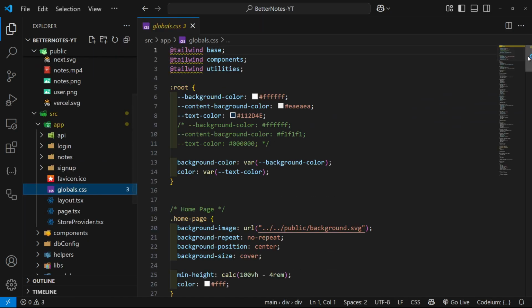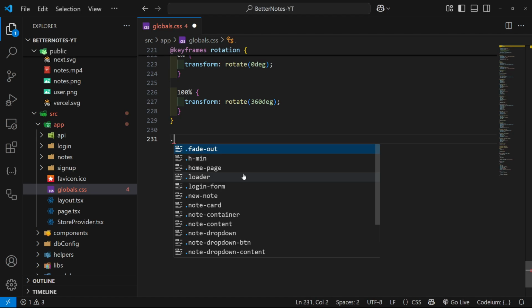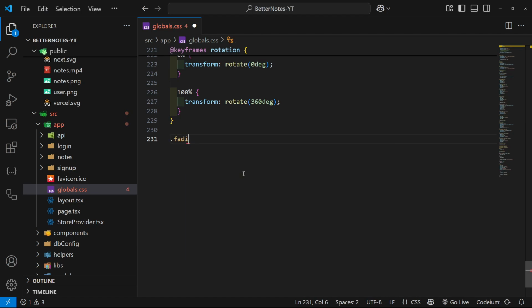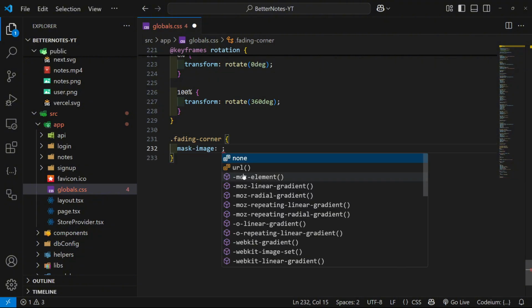Now we're going to go to our globals.css, and in this case I'm just going to go to the very bottom and add the styles in here. We're going to want to add a class, and I'm going to call this one fading corner. Of course, you can call this whatever you want, and we're going to use something called mask image, and you'll see how this works in a bit.